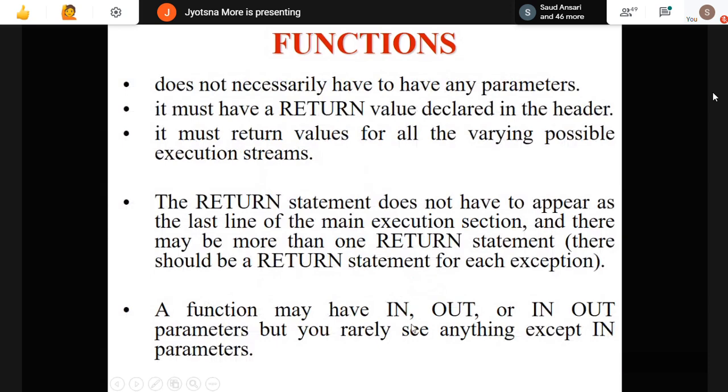A function may have in, out or in-out parameters, but you rarely see anything except in. These are the same modes of parameter, in, out or in out, but usually in a function we go for in because it is returning the value.